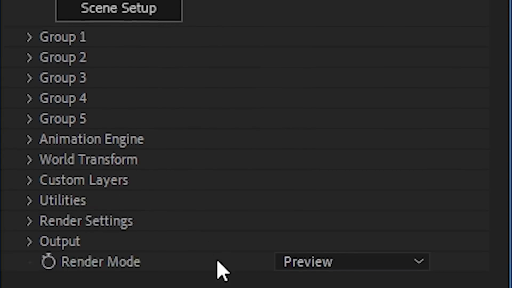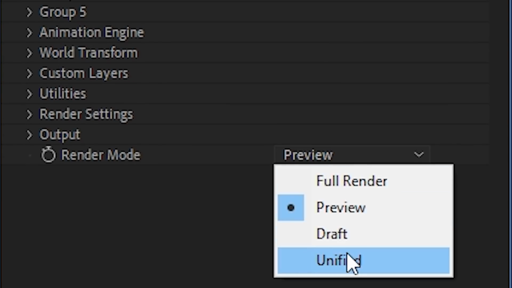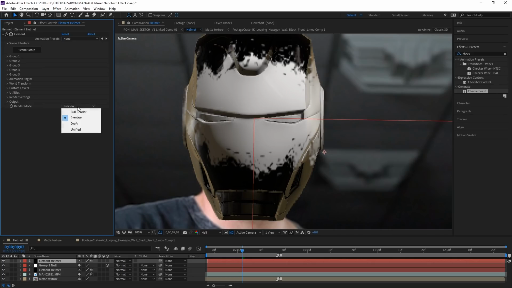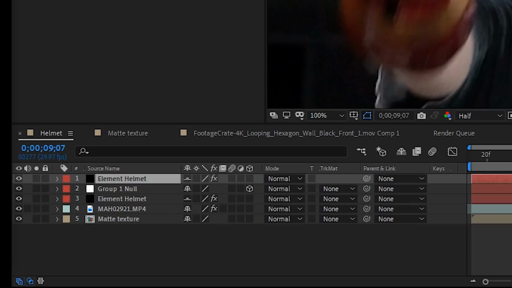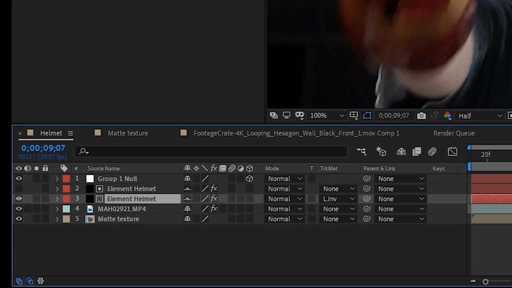All right. On the Element effect, come all the way down to the bottom and change the render mode to draft. Now we have a plain black and white animation we can use as a Luma inverted mat.